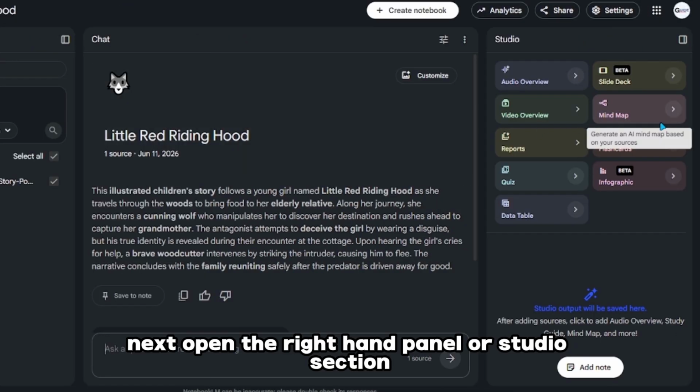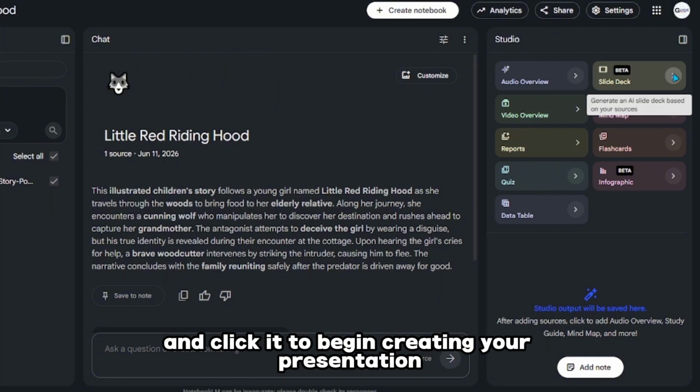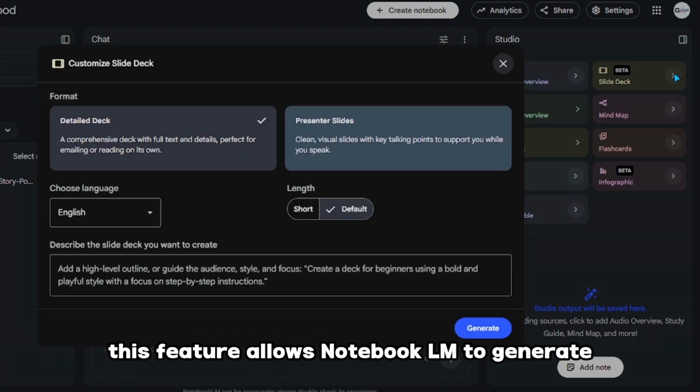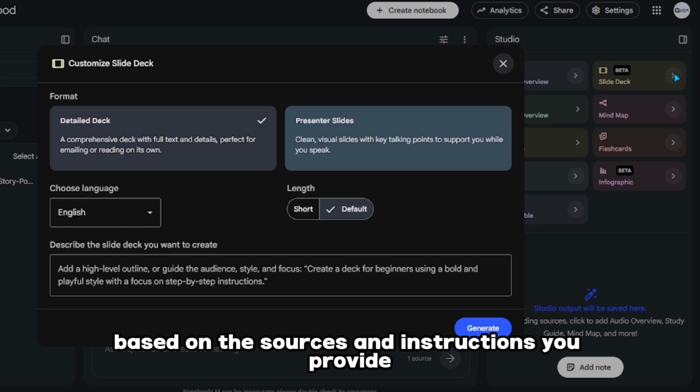Next, open the right-hand panel or Studio section inside NotebookLM. Locate the Slide Deck option and click it to begin creating your presentation. This feature allows NotebookLM to generate structured slides based on the sources and instructions you provide.